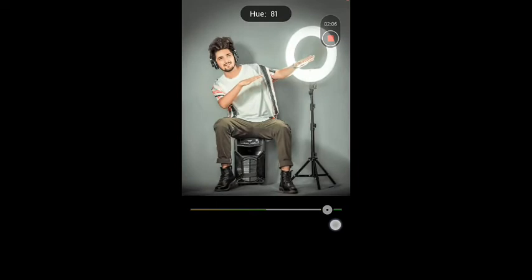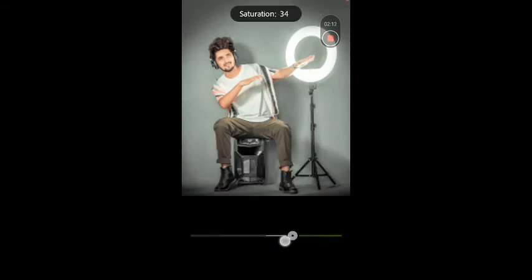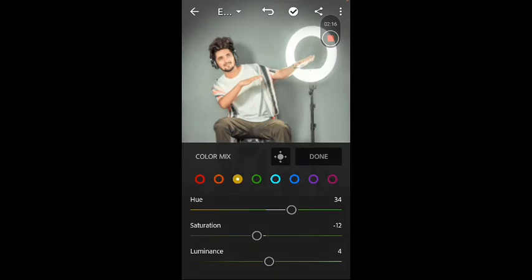After that, go to the yellow tone, increase the hue at around 20. As you can see, let's make it, yes, 20 is better. After that, saturation we have to increase a bit. After that, luminance we have to increase a bit.